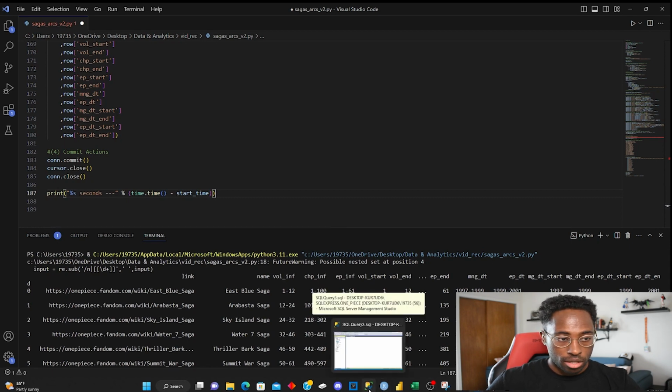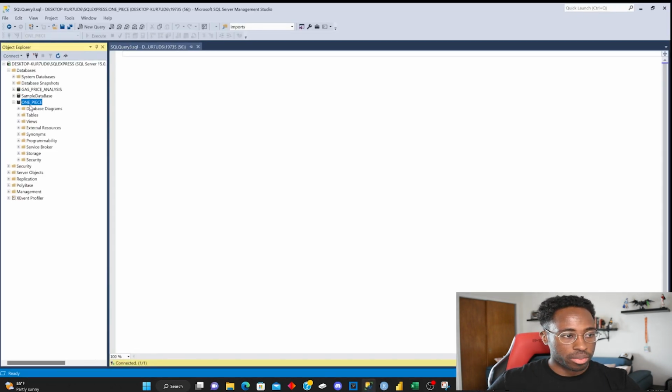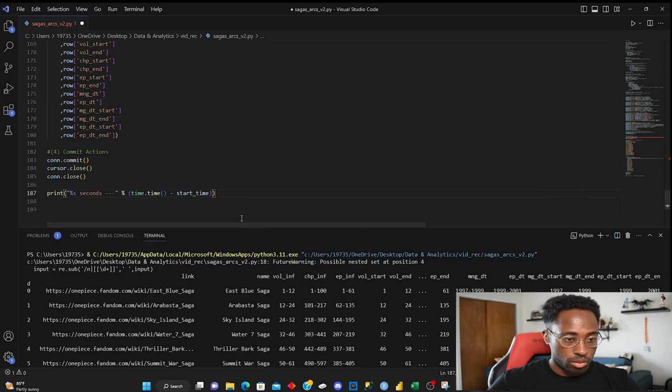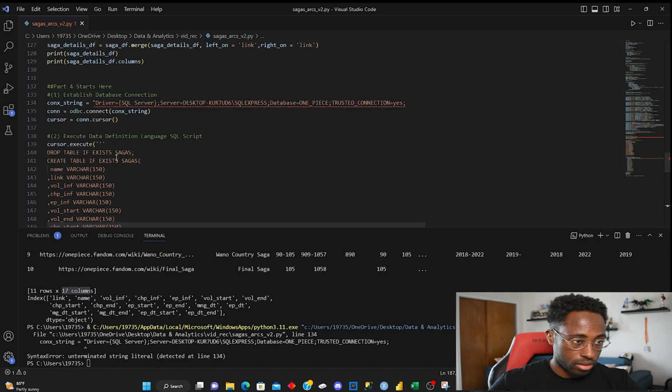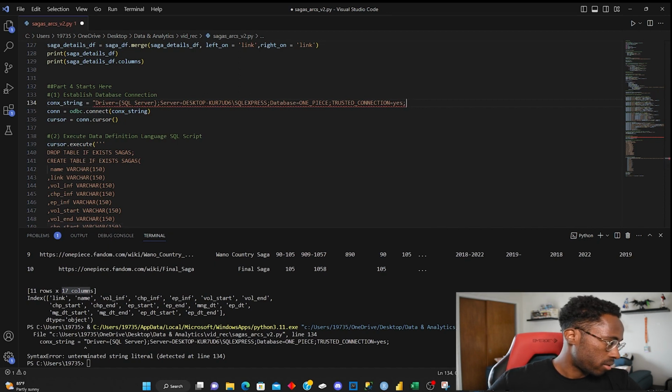time process. And so just to show, we have this One Piece database. We have no tables here. So if everything goes right, we should have a new table here. We'll run the script. Hopefully I copy and paste it correctly. Line 134. So let's see what we did wrong.